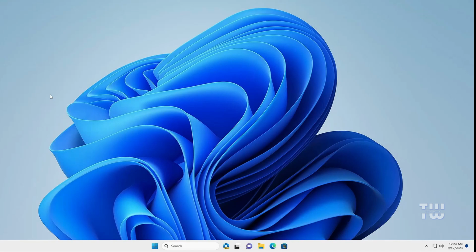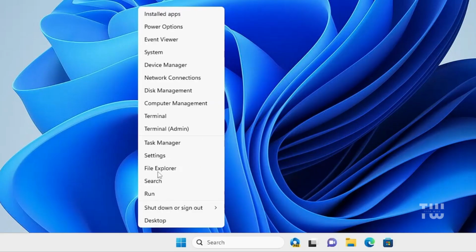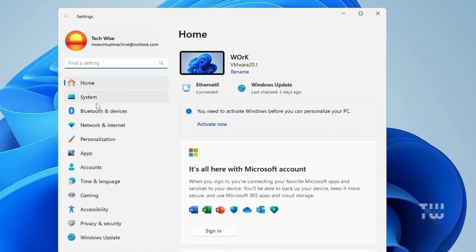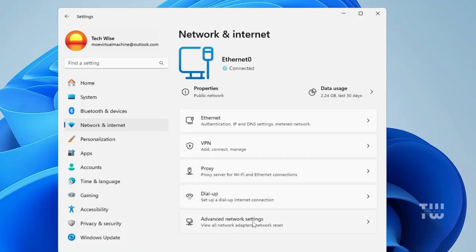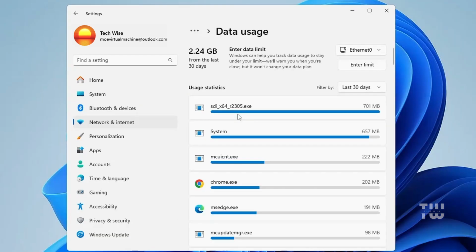Now, the first thing, it's important to find what's consuming your data, whether it's a specific application or a service. To do this, let's right-click on the Windows icon and click on the settings from the menu. In the left-hand menu, select Network and Internet. Click on the Advanced Network Settings. Find and click on the Data Usage. This will show you detailed information about what's using your data and display a list of applications and services that have used the most data on your computer.